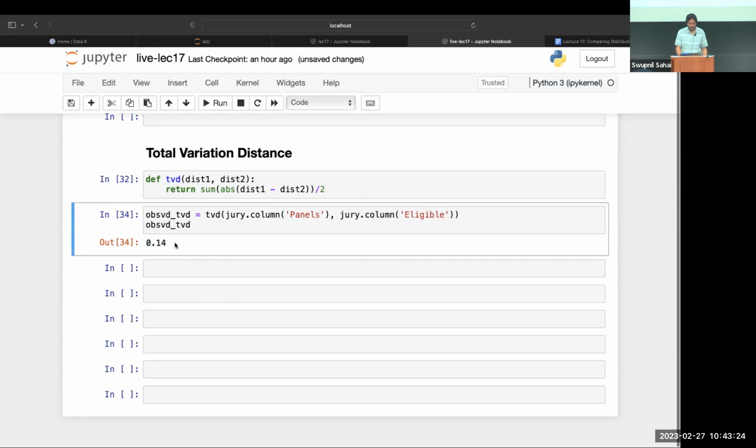And so now we have a single observed statistic. All we have to do now is do what we did last lecture, which is simulate a bunch of examples, calculate their statistic as well for each one, and then just see what the histogram looks like.